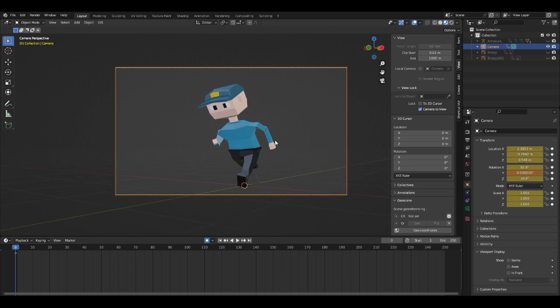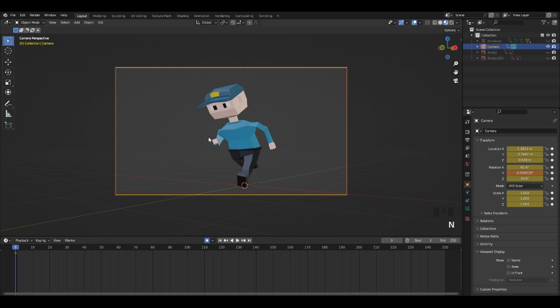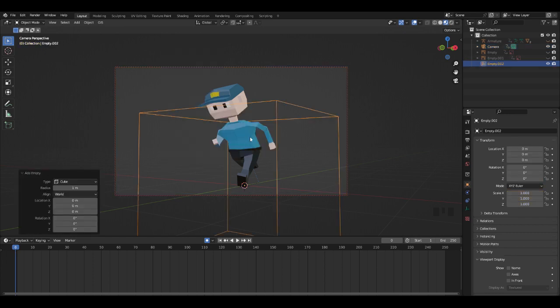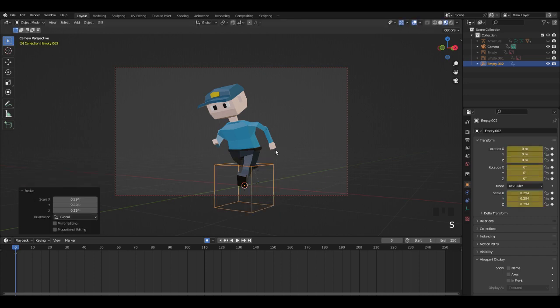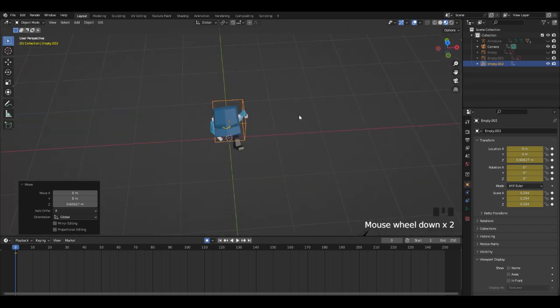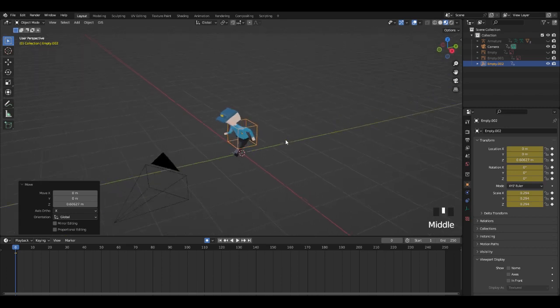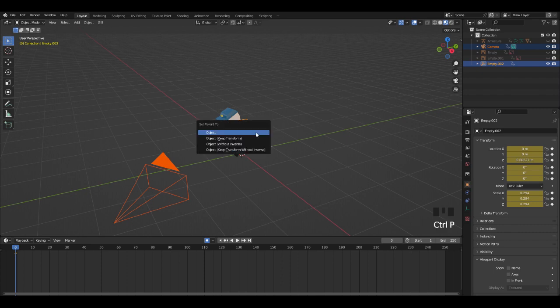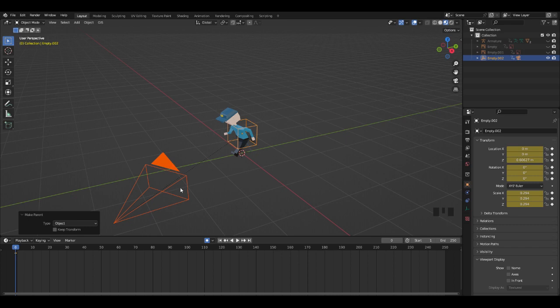Okay, now what we need to do is add our controller object. So Shift A to add an empty cube. Okay, so empty and cube. This cube is a little big, so we're going to scale it down, and let's bring it up to around the torso of our character as well. I'm going to jump out of the camera view so that we can see what's happening a little easier. Okay, so what we want to do is have the camera selected and then shift click the empty cube, Control P, and choose object. So the camera is now parented to the empty cube.